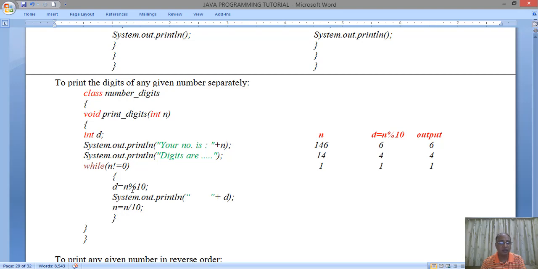What we are doing here is, you can understand the working from the right side. The initial value is 146. So when we say d is equal to n percent 10, this finds the remainder of 146 divided by 10. The first number, 6, is taken out from the right side, because if you divide 146 by 10 and find the remainder, you will get 6. So 6 is the first number, and we print it. Now n is equal to n by 10 means 146 divided by 10, and the quotient becomes n. So it will become 14, and 14 divided by 10, the remainder is 4. So 4 will be printed. 14 is divided by 10.